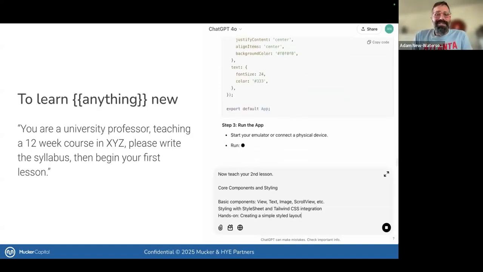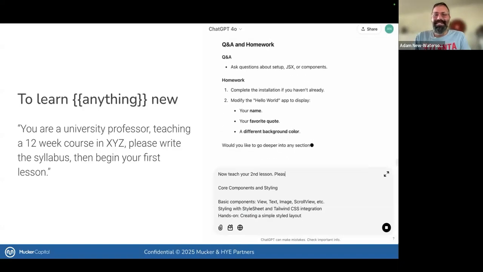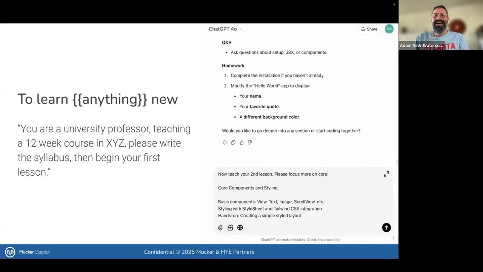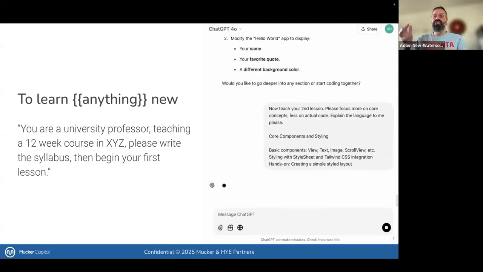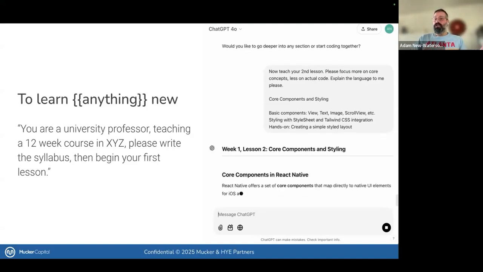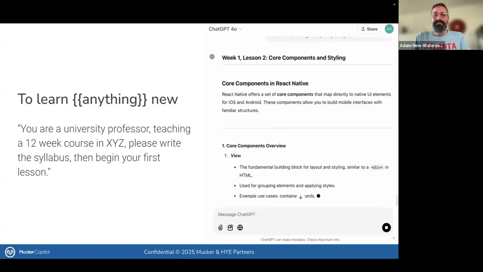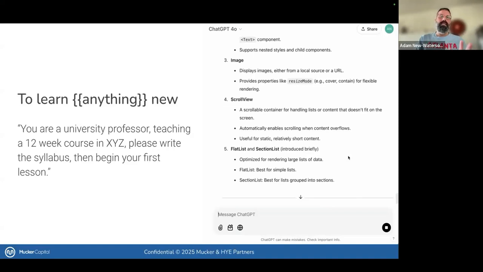If it doesn't know something, you can just grab the product documentation from online, give it to it, and then ask it to teach you a wonderful lesson in how to do things. And if it's not doing what you want, look at what I'm typing right now. Please focus more on core concepts and less on the code. I actually want you to explain the language to me rather than just showing me examples of code, right? So this is how I got started. I learned pretty much everything that I know about Python from this exact process right here. And this is about the only time I'm going to give you a real solid prompt.